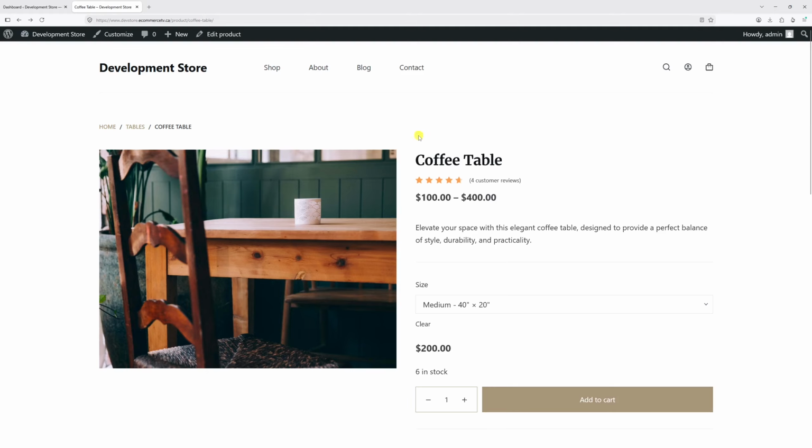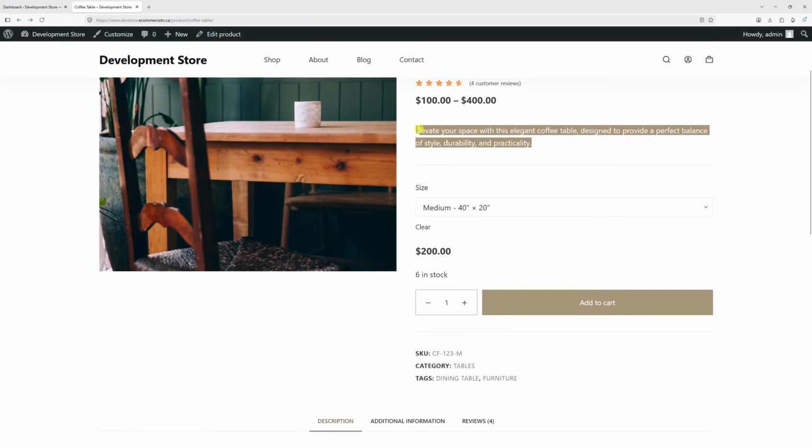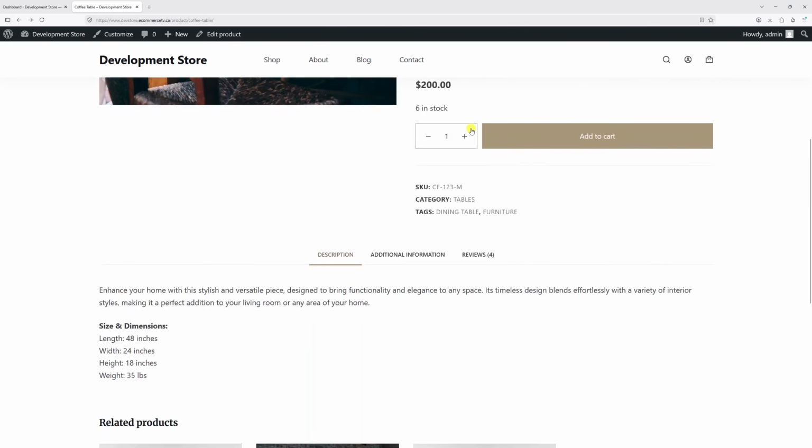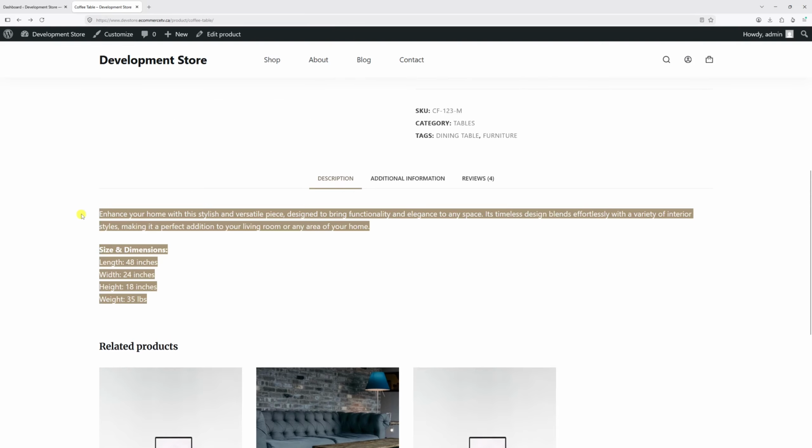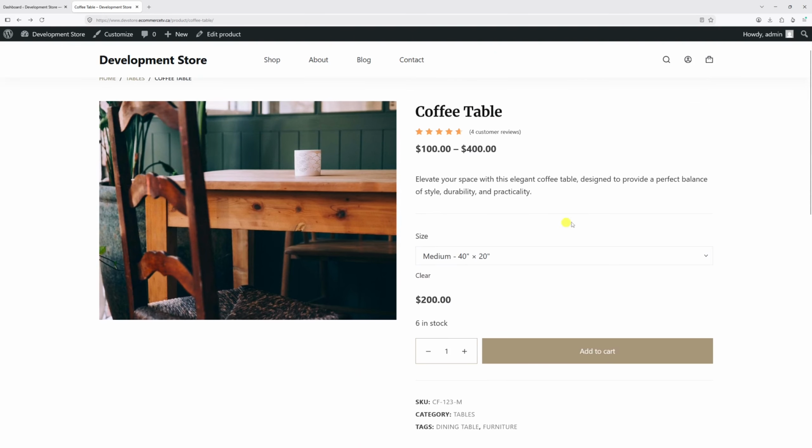In this video, I'll show you how to remove product short description in WooCommerce. As you can see on this particular product, there are two descriptions. The one at the very top right here is the short description, and just underneath right over here is the main description. So if you're looking to delete the product short description, in this video I'll show you the settings where you can do so.